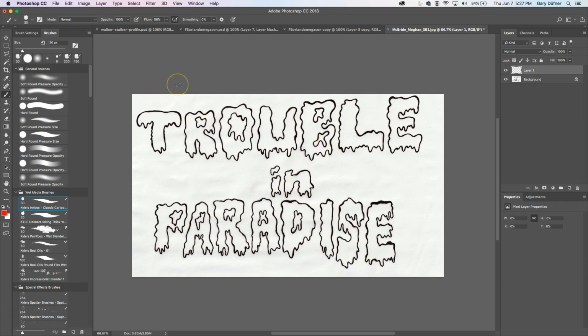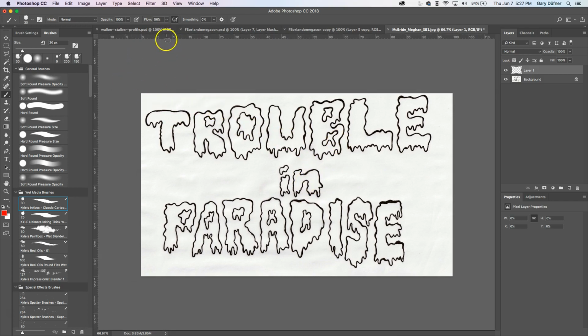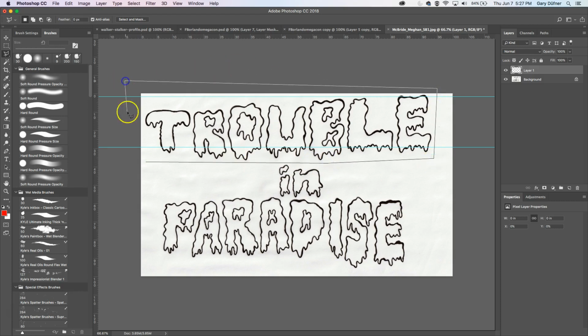So Command R to get my rulers, and I'm going to bring a guide down here over the E on the top, and then underneath the E. There we go. Now, I'm in Photoshop. You guys can do this outside of Photoshop in the real world. But if you do have Photoshop, you could do it this way. It can help you out.